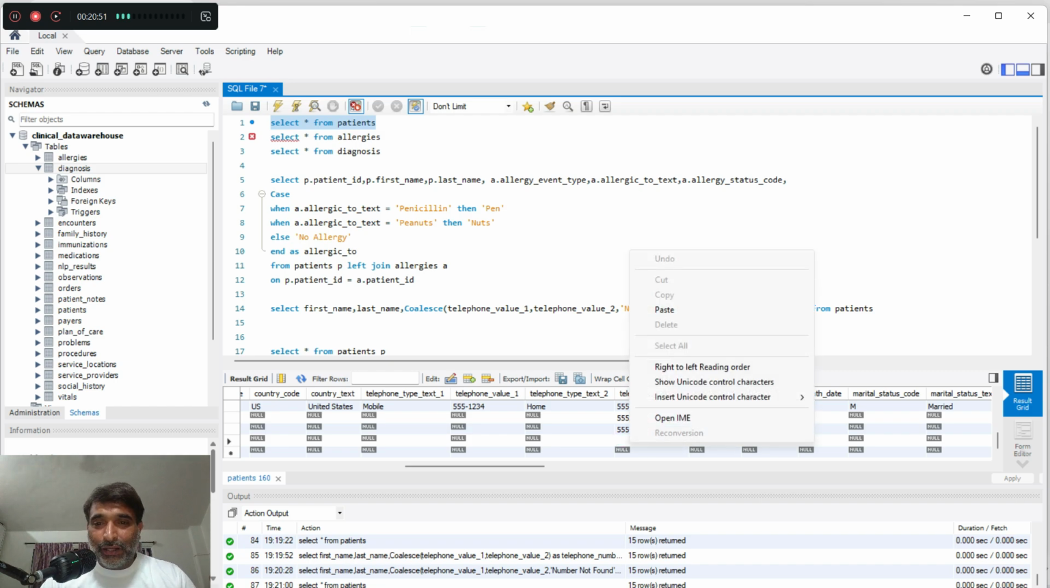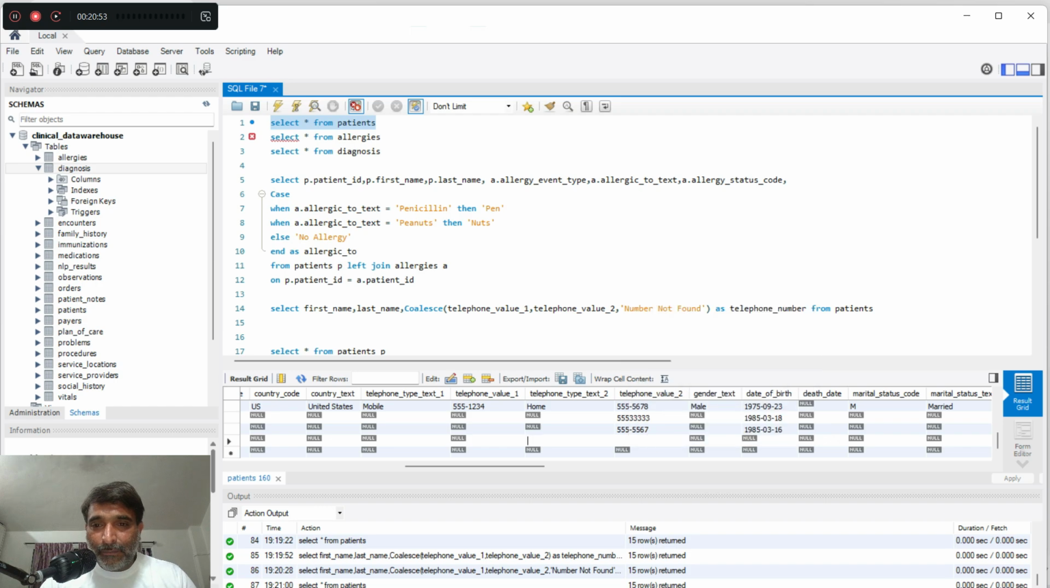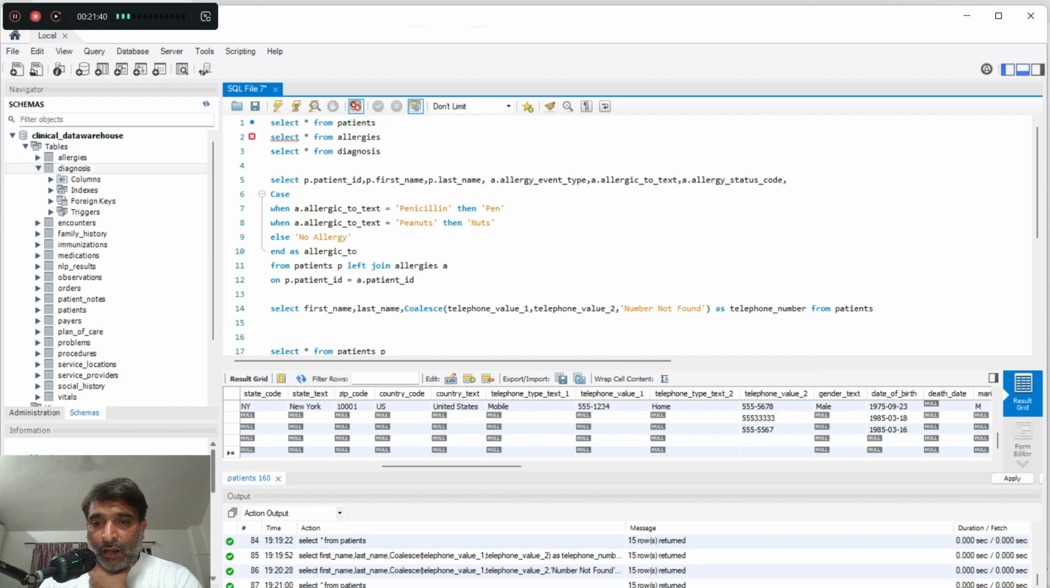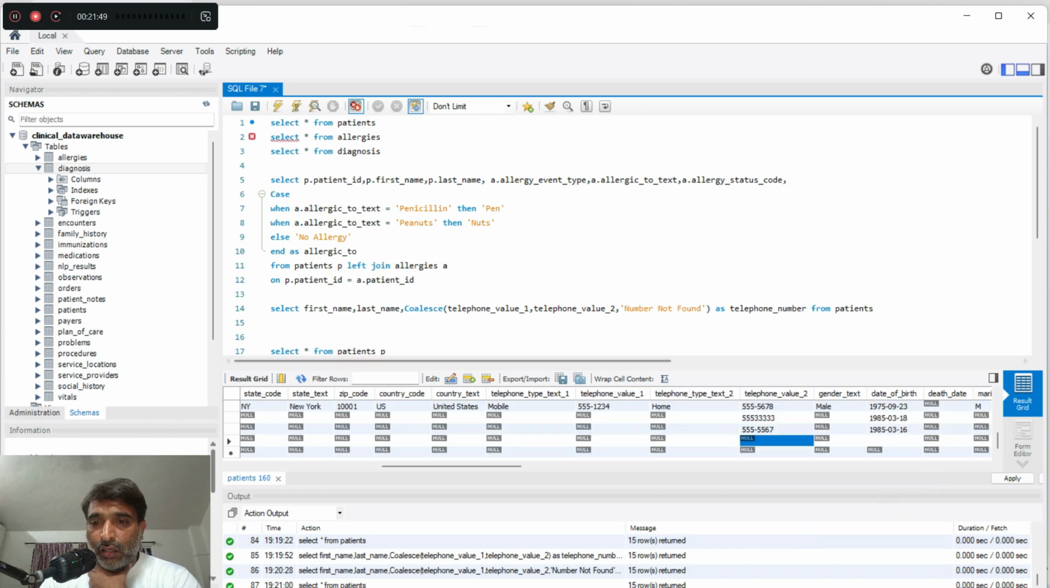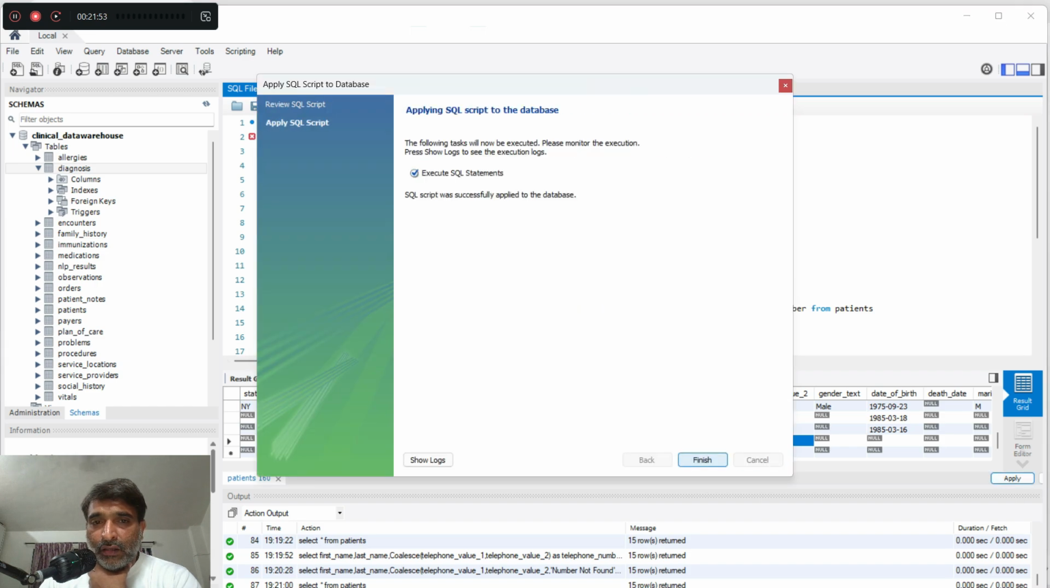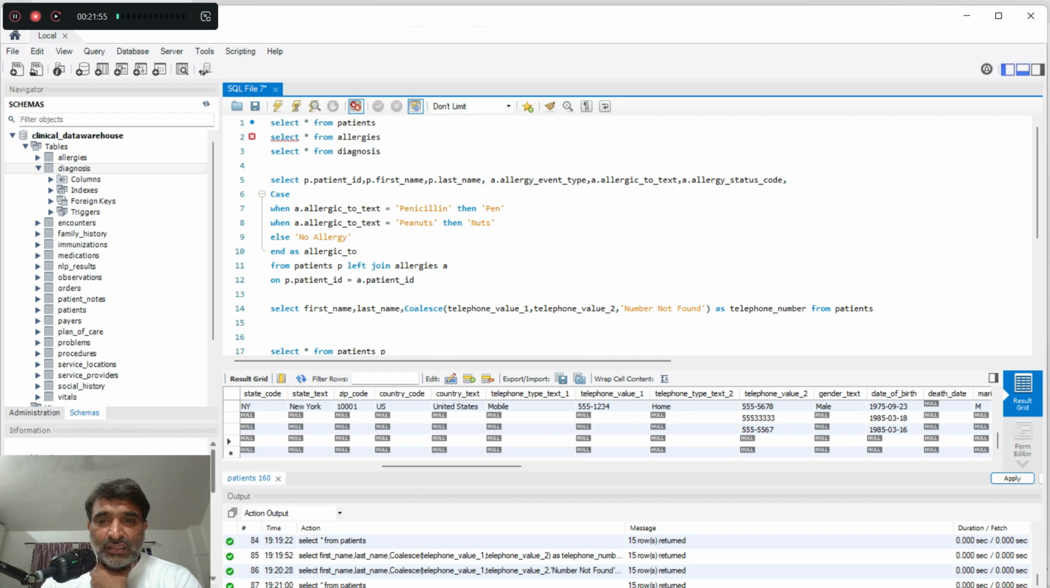So I'll need to go ahead and set it to null. So this was blank. Now what we are going to do is set this to null. How you do it is just right click and set field to null. Okay, and now I'm going to save it. Now if I run this, because telephone value 1 is also null, 2 is also null, before it was blank guys, remember, and blank and null is not the same.